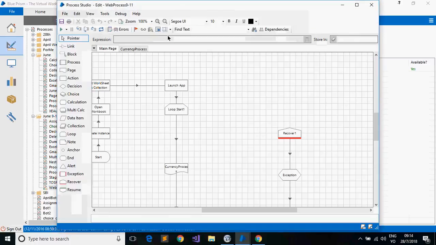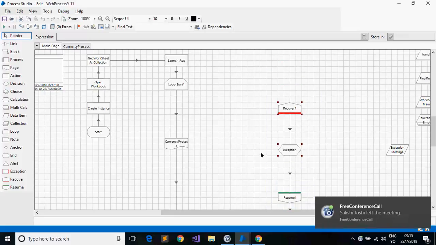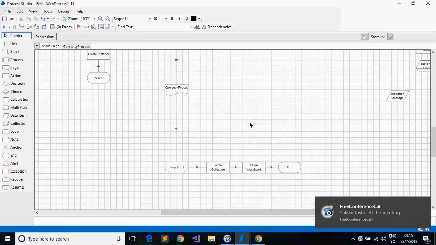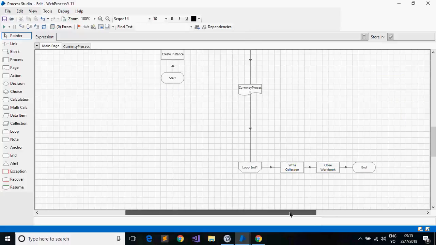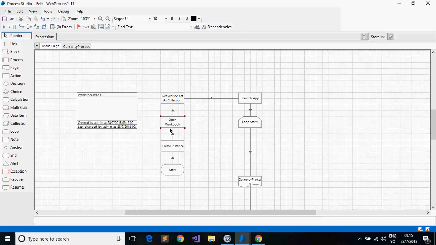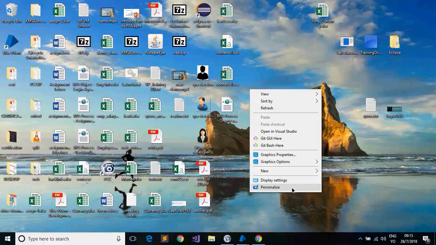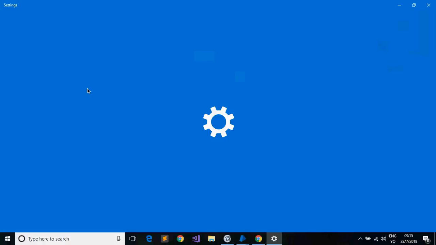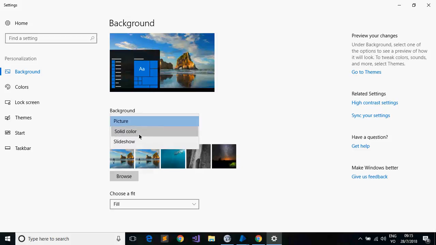Let me see it is being used. For now, let's remove all of this. June currency. Wait.